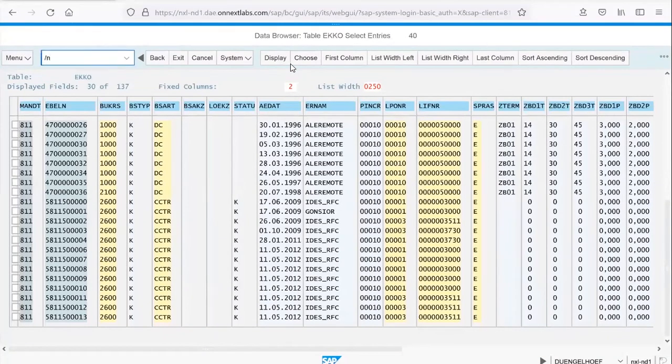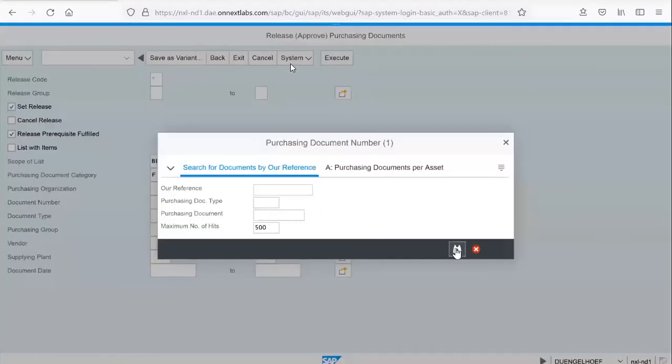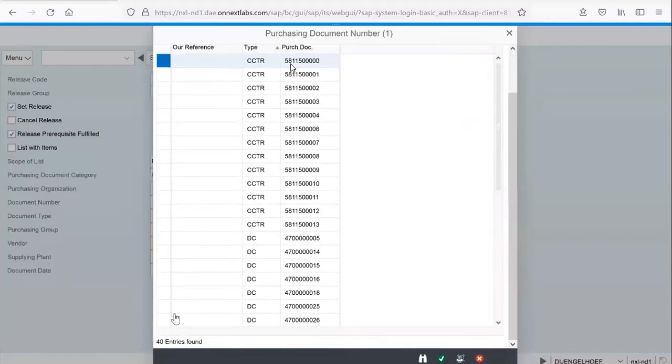And I go now to ME28 to approve some purchase orders. And when I want to select the purchase orders, scroll down and I only find 40 entries. So I do not find the other 15 entries that I created myself. I also do not find the purchase order, for example, that we just looked at, the NB, with zeros at the end. That is not in there because I created or maintained that purchase order myself.